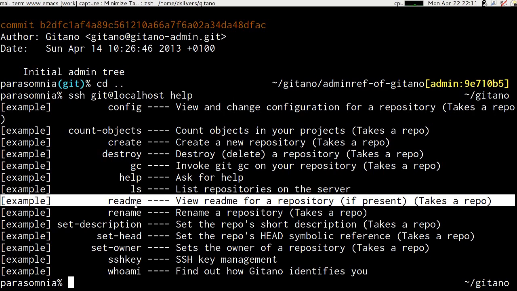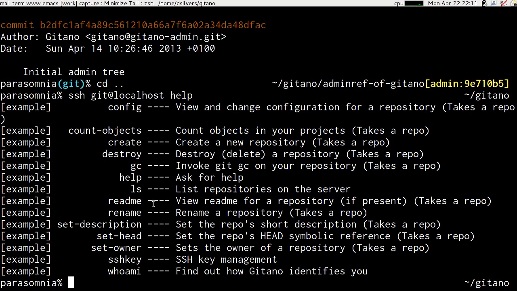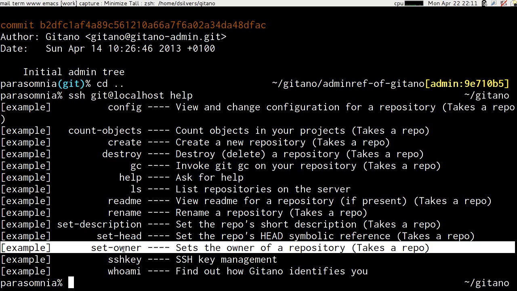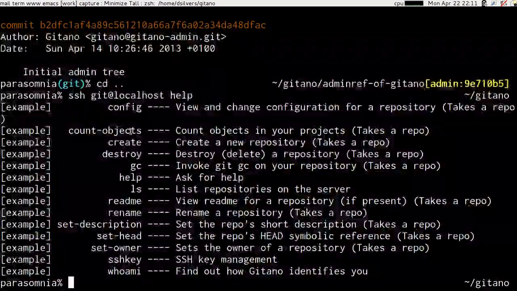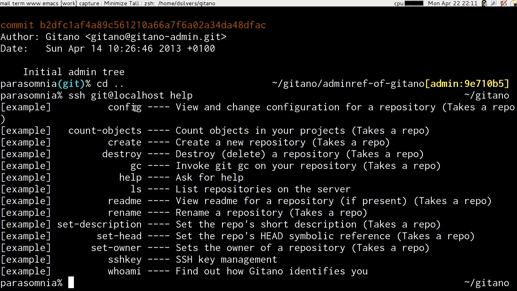This is also what is used by cgit for the about page. We'll see some more about that in a future video. Rename renames a repository, fairly simple. Set description, set head, and set owner are basically shortcuts for the config command for setting project.description, project.head, and project.owner. These are shortcuts, nothing more. They existed before the config command existed, and they may go away.